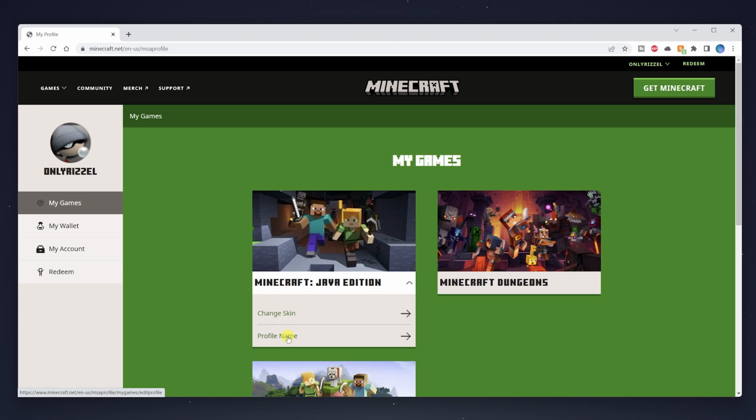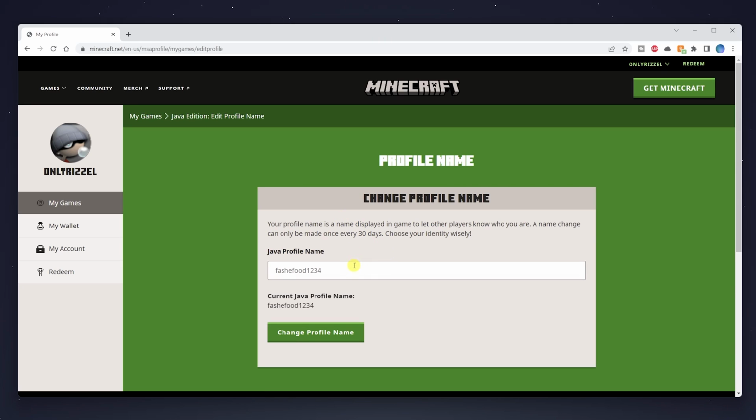Now you want to click on Minecraft Java, and a drop down menu will appear, and then you want to click on profile name. From here, you want to enter a new profile name that you want to use. Now just bear in mind that this can only be changed every 30 days, so like it says here, choose wisely.